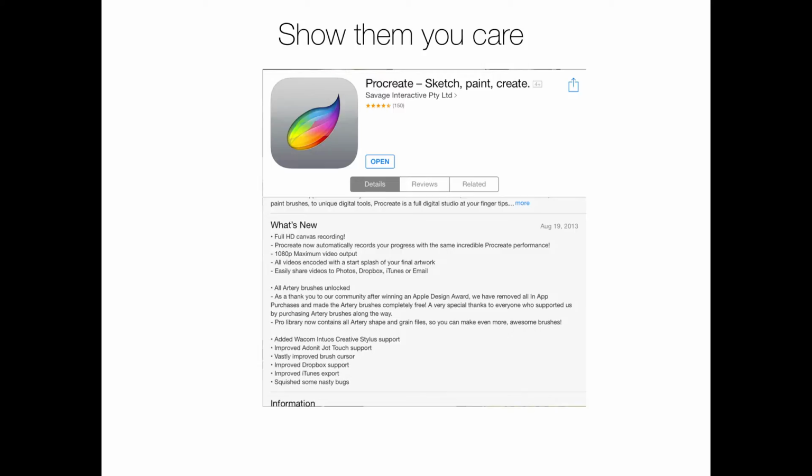Procreate's a great app, but what the developers did after that is pretty amazing to me. And that is that as a way of saying thanks to their users and all the people who supported them, they completely removed their in-app purchases in the next update and they made all the content available for free.